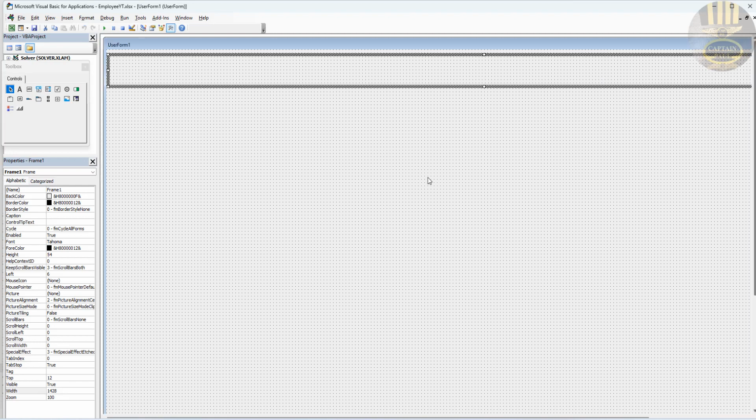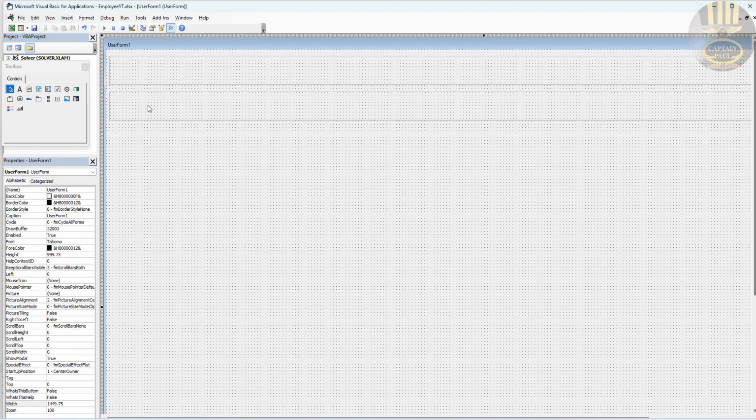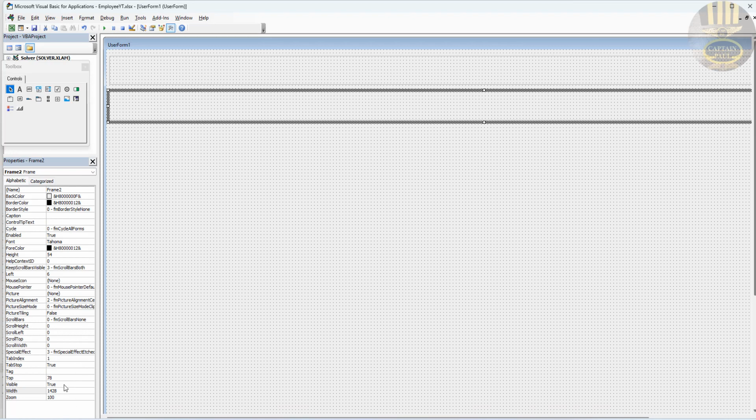All right, I'm now going to copy this frame, so just hold the Control key, click and drag, and I'm going to reduce the size of these to about 700 plus. So let's make that about 732 as the width, and the height I'm going to make about 300.